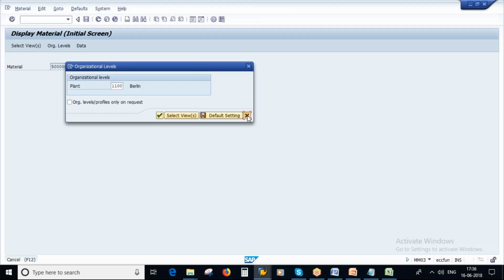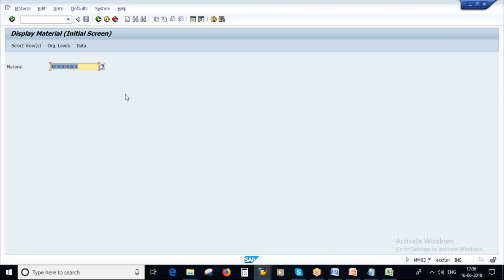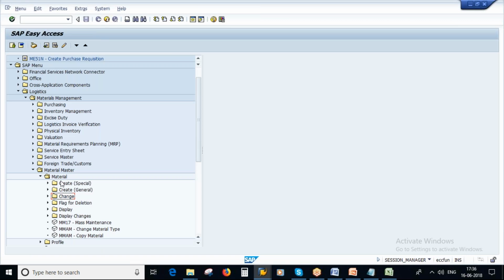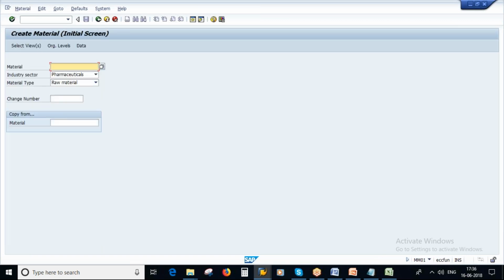Okay. Now the next one is reference material. Whenever you are creating a material, you can copy the data from an already created, existing material, which is called a reference material. I'll show you that. Let's say I'll create a new material now. Go to material. Again I'll create a new material with MM01. Now I'm creating a new material, and I'll copy from the existing material. See, there is a field called copy from.